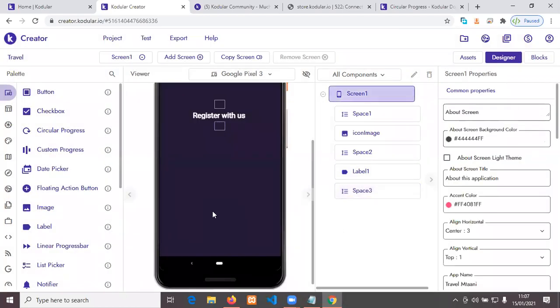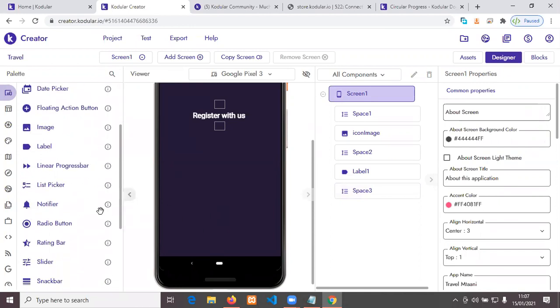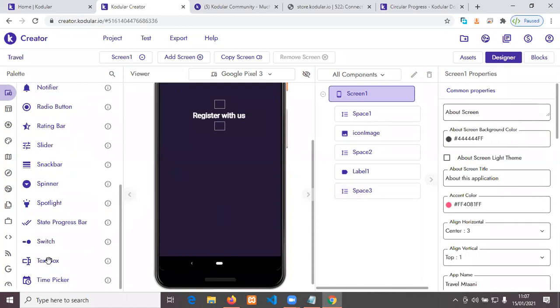Now, after register with us, we have a text box whereby you input your username. We have username, email, and password. So we'll go to the user interface section and drag a text box.